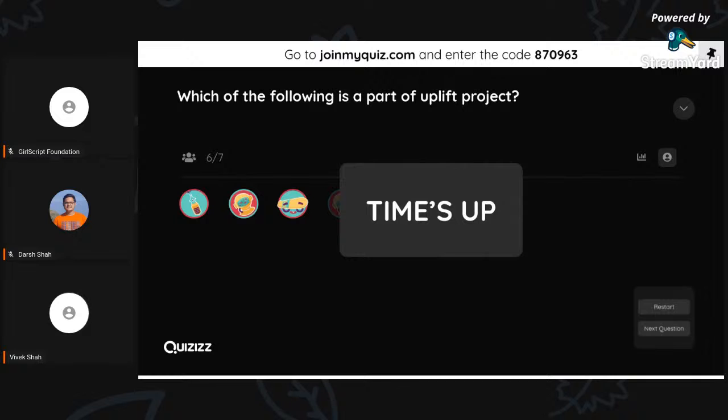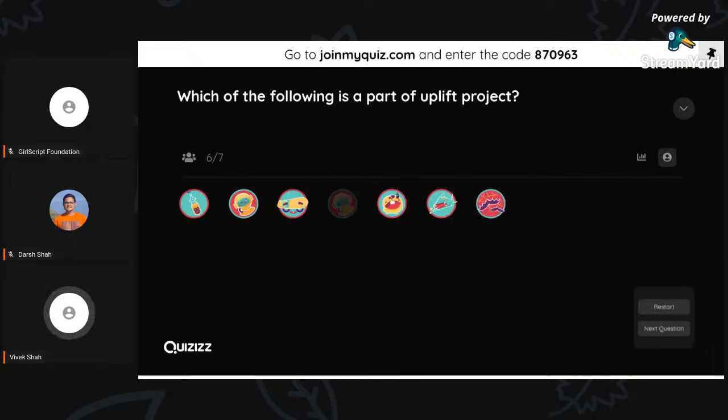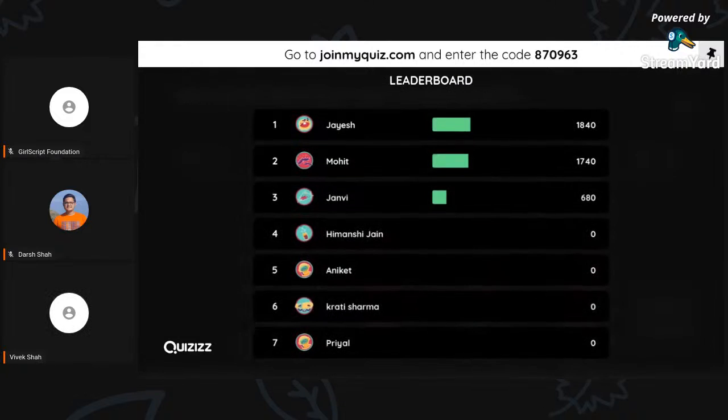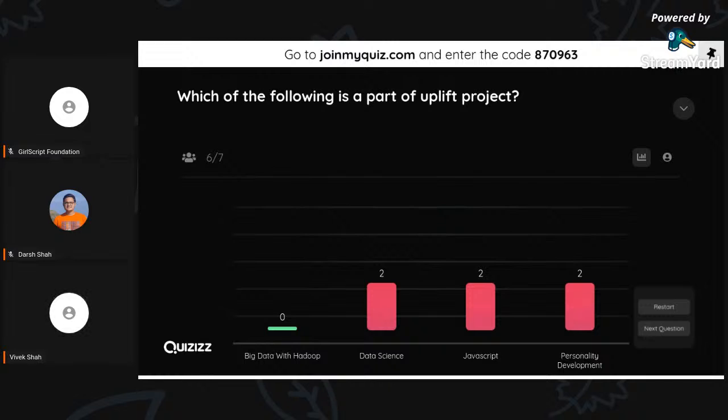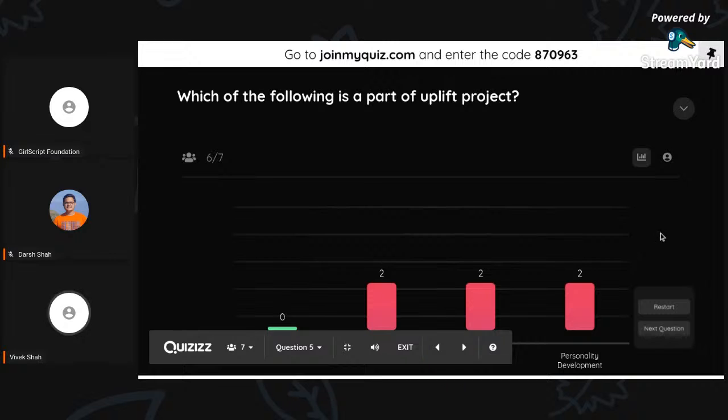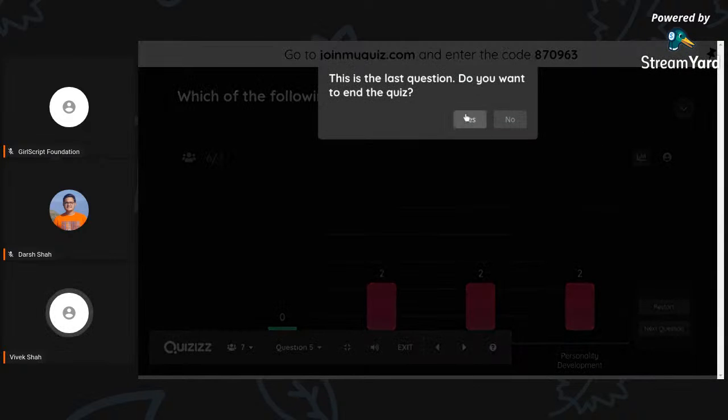And time's up. I took part in uplift for Node.js course, and it was a pretty nice experience. We built things and it was good. Okay, and nobody answered the correct answer. Personality development, data science, and JavaScript were part of Uplift project. Sorry for misspelling the question, but big data with Hadoop was not a part of Uplift project. So that was the last question.